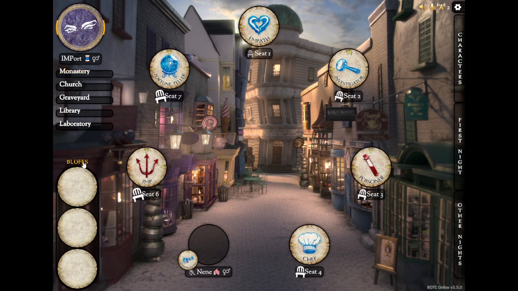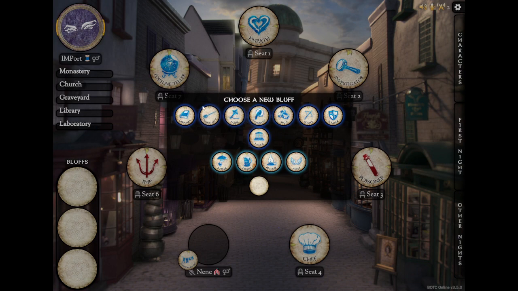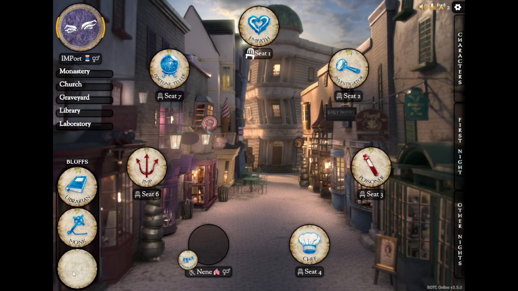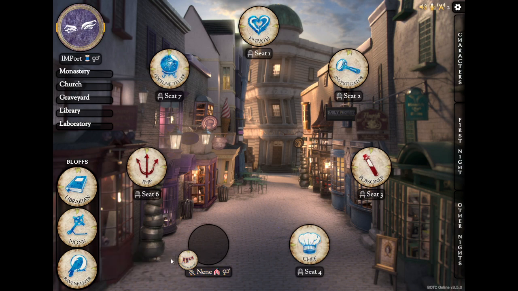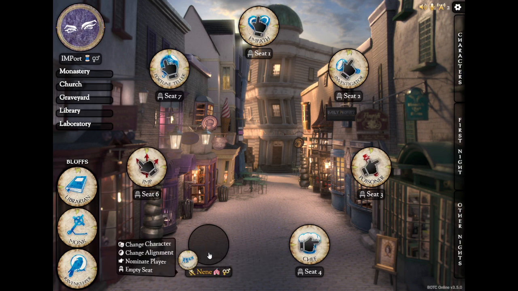Additionally, on the left-hand side we have our player bluffs for the demon. Here are only characters that are not in play. Only tokens that are not around the Grim will appear here. You can click them to add them to the left-hand side, whatever demon bluffs you would like. If you click on a player's token, you can see a change alignment button. If you click that, it'll change the color of them to red or back to blue.